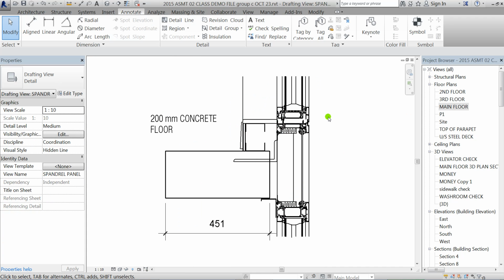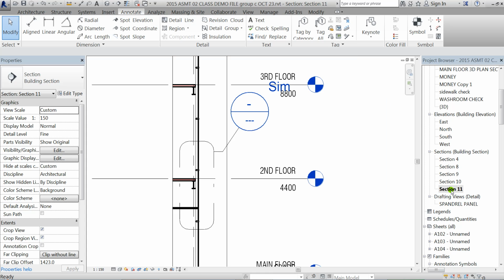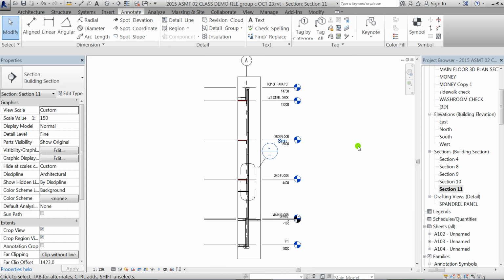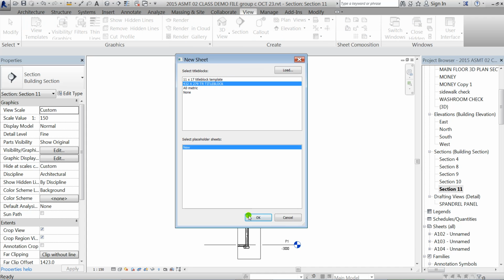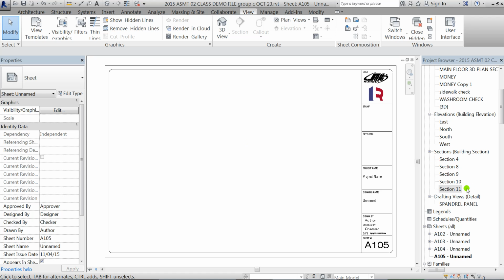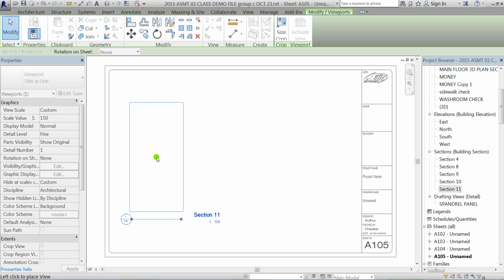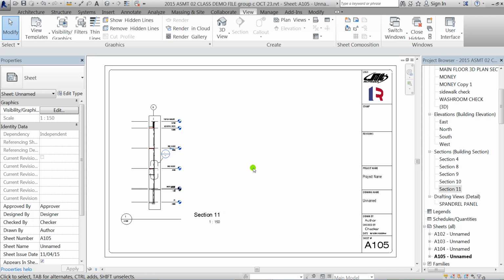So the last thing I'm going to show you with this demo is just how to put this on a sheet. So I'm going to remind myself what section that was. So this is my section 11 here. And I'm going to go to the View tab and create a new sheet using the same title block. I'm going to drag my wall section onto that sheet. And just like I've done before, I want to adjust its scale. 1 to 150 isn't the right scale to be showing this at. I want it to be larger.